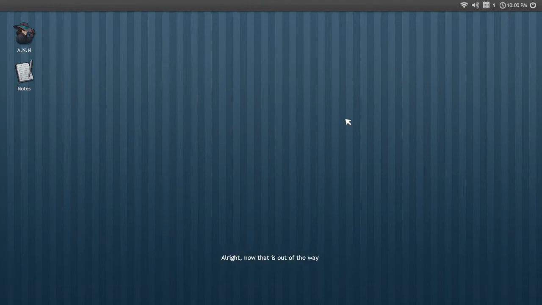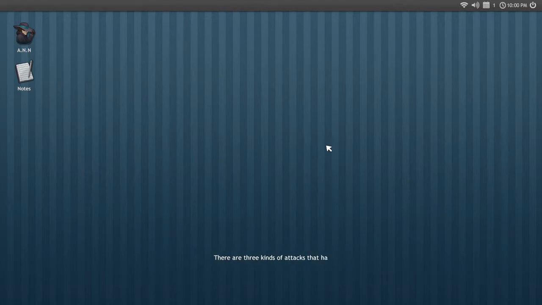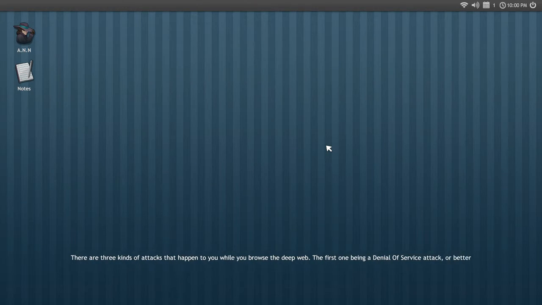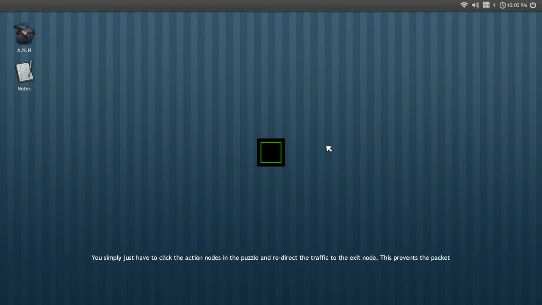Alright, now that that is out of the way, let's get on to the more interesting things about the deep web. When you explore the deep web, you're exposed to hackers. These hackers will attempt to attack you, but don't worry, I went ahead and installed some tools to prevent this from happening. There are 3 kinds of attacks that happen to you while you browse the deep web. The first one is a denial of service attack, or better known as a DOS attack. When a hacker attempts to DOS you, you'll be prompted with the DOS blocker tool to try and block the attack. You simply have to click the action nodes in the puzzle and redirect the traffic to the exit node. This prevents the packets from flooding your system.